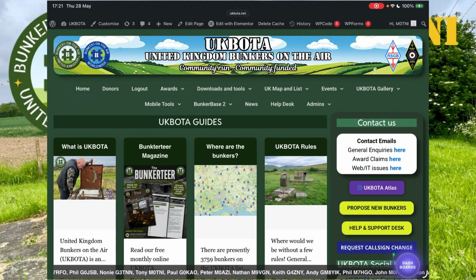Okay, so uploading your logs to UKBOTA and WWBOTA is actually simplicity itself. You need to be logged into the ukbota.net website. You need to be logged in, as I say. Obviously you need an account to log in. That's all covered elsewhere. You need to set those up before you even start on this journey. Okay. We're all logged in, so that's okay.